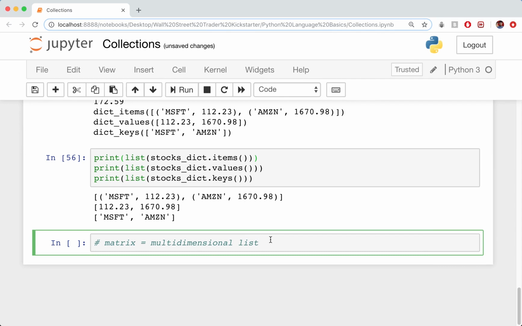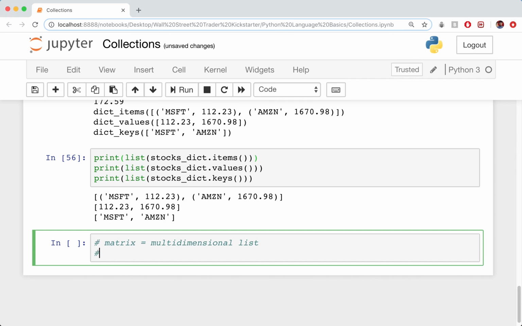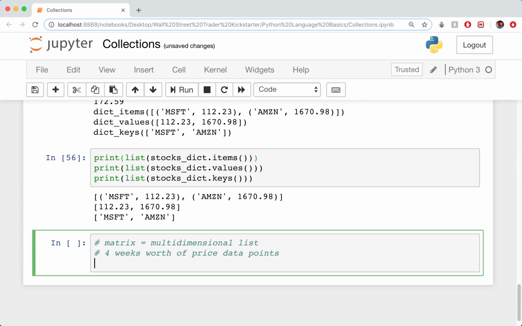Okay, so what do we want to do here for our example? Well, I figure what we'll do is just simulate getting multiple data points. Maybe we're doing like 4 weeks worth of data, so this could be like stock prices or something. So I'm essentially going to use, for my example, 4 weeks worth of price data points. I'm going to simulate getting 4 weeks worth of data points, and that will be the price at the end of each day.